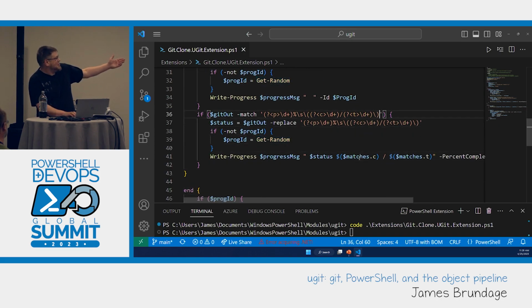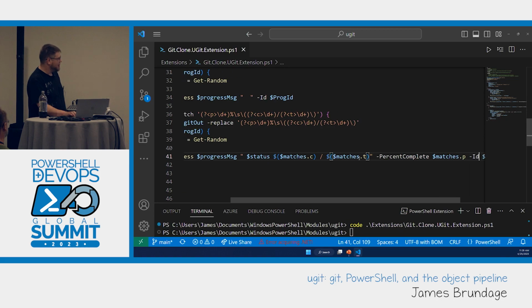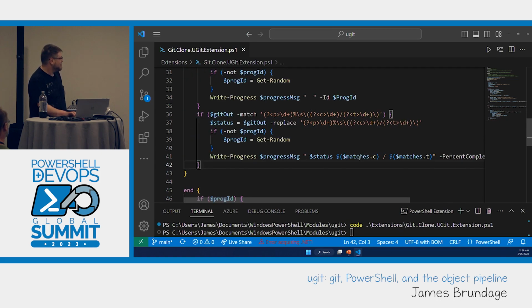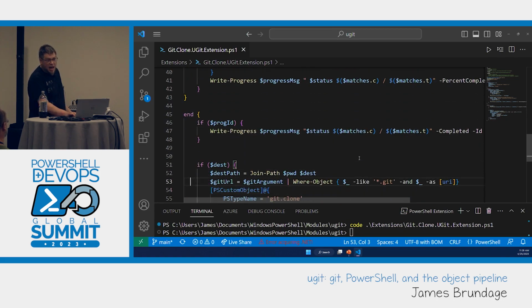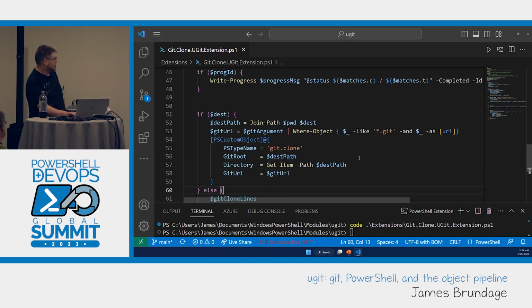But that's all we needed to do for write progress. Just that evil regex. But then we can actually turn it into a proper write progress just by matches C over matches T, and there's our percent complete. Easy enough. If we had a progress ID, we're going to close the progress bar. If we had a destination, we're going to go figure out what that destination is, and we're going to go get the URL. So then I return an object that says I cloned to the destination path with the URL.